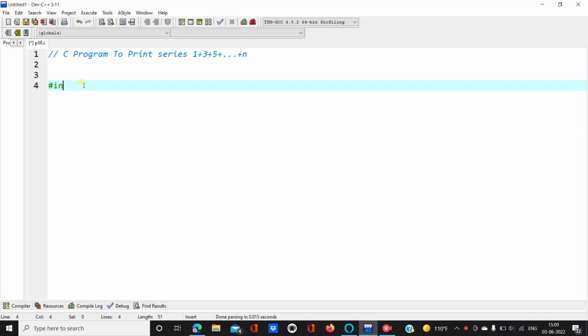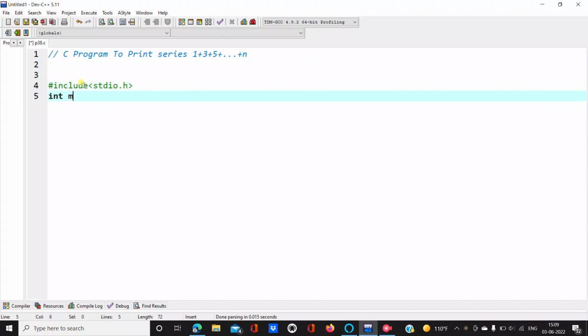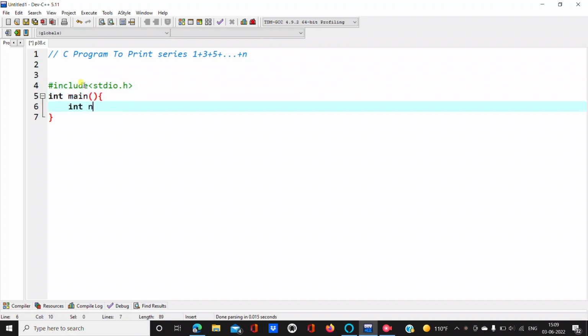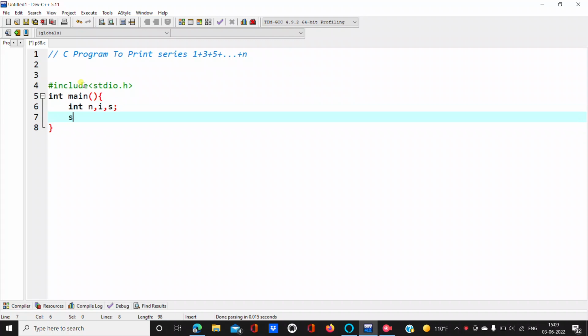So let's start. #include <stdio.h>, int main. int n, i, and s. Now let s is equal to 0.